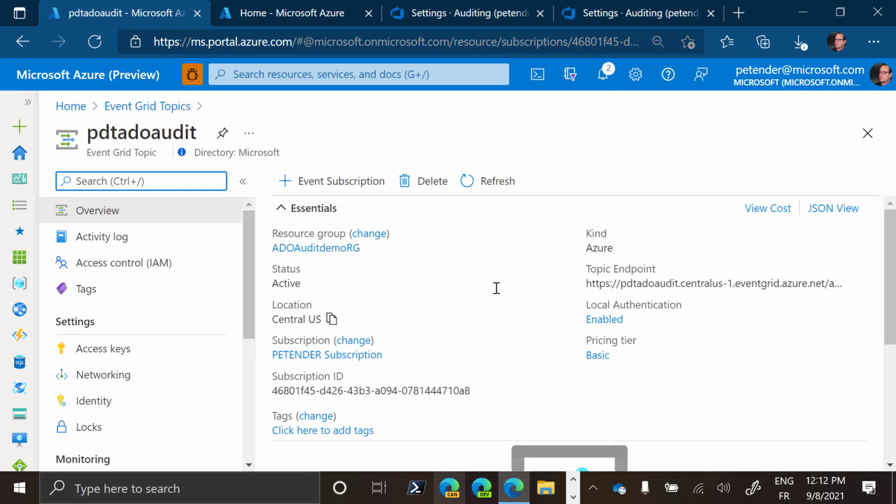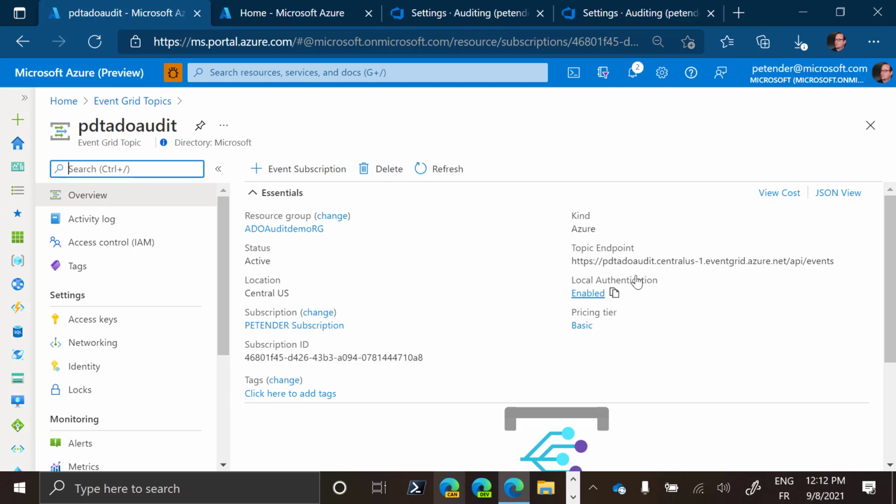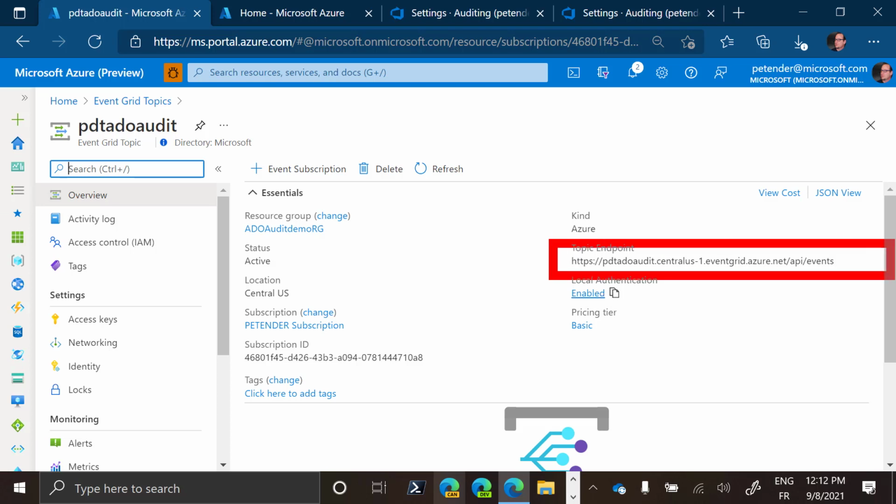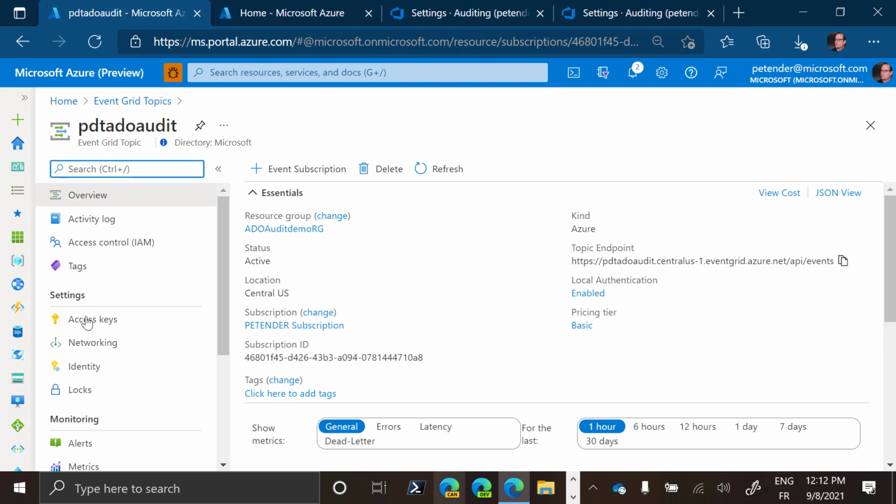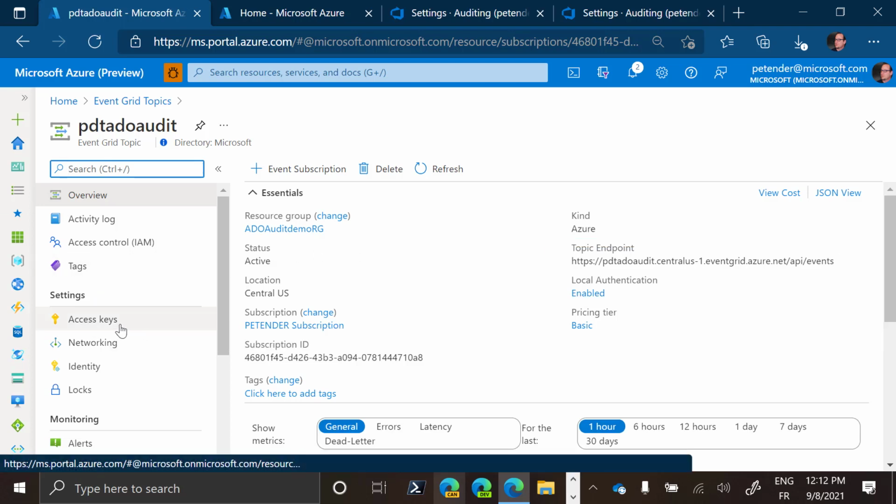Where you're going to find your topic endpoint URL up here. So this reflects the topic endpoint field that you need to complete in Azure DevOps. And you also need an access key. The access key is again like some kind of service password, service credential. It's literally a text string, so I'm not really going to show you. And from there, you copy paste it into Azure DevOps, allowing Azure DevOps auditing to interact with Event Grid.